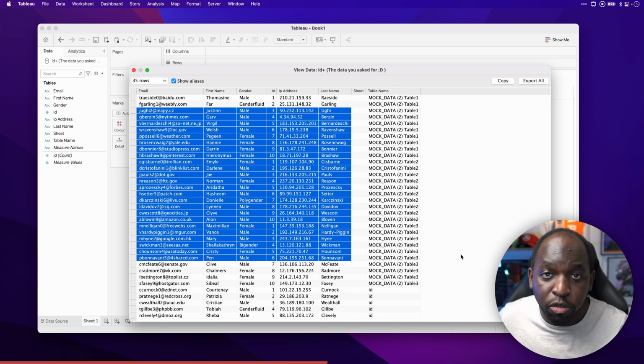For the record, these are not real data, it's mock data. So I'm not sharing anyone's IP address or name or email or anything like that.